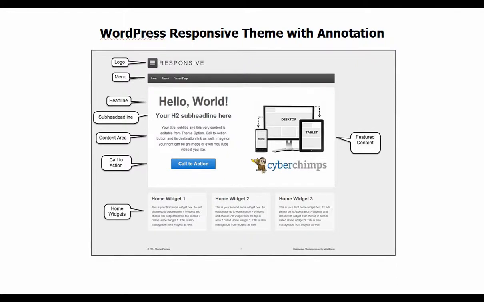WordPress responsive theme homepage. So we've got the logo up at the top where we'll upload an image. The menu provides access to pages that contain content. The headline is used to focus attention. Subheadline is used to amplify the headline. The content area provides a brief description. Call to action. What do you want your visitors to do?